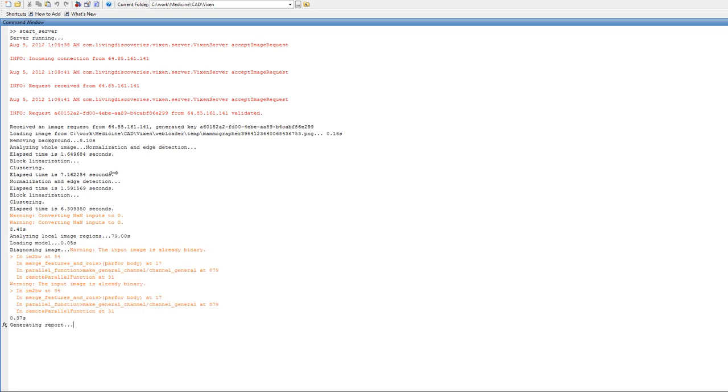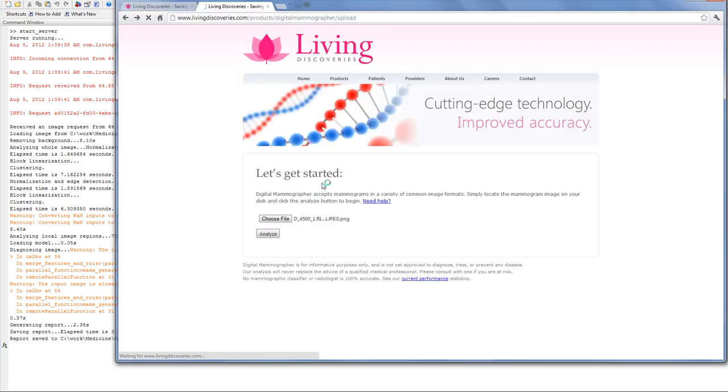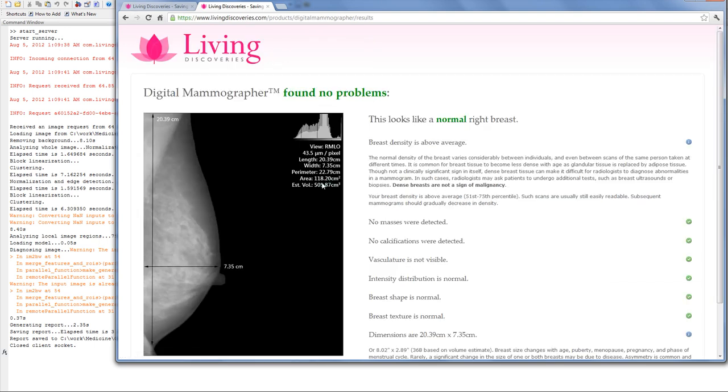And there it is. So the image has been diagnosed. It has been classified against a database of about 2,000 images. The report has just been saved, so we're going to now send that back to the server, and we will get a result shortly. There we go. We just closed the connection, and boom, there we are.